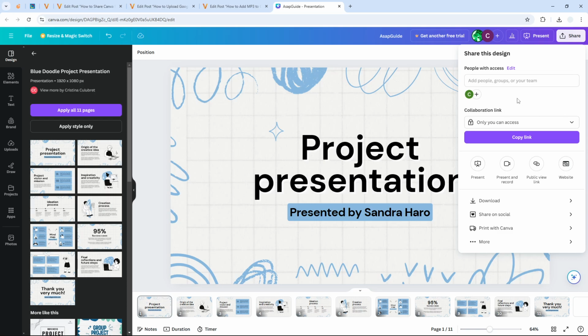But the second option is to share the document to the public. Basically anyone, even without a Canva account, should be able to access the document, or maybe even edit the document if you want to. And that is available in this section, the collaboration link. Now you want to change the access from only you can access to anyone with the link.